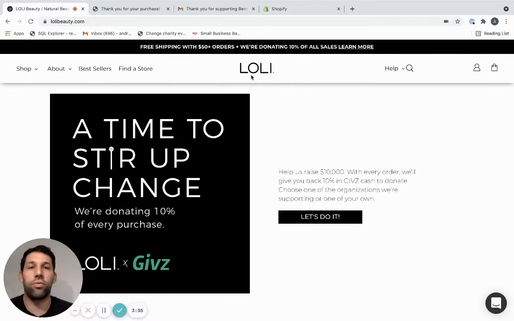So here's an example from Lolly Beauty, one of our clients, where they say, we're donating 10% of all sales. And they put that in their top banner. They always have it there. They also have a module at the bottom of their website that lets people know, hey, we're donating 10% on every purchase. What you don't see here are also emails, social posts, as well as even ads. Some of our customers are finding that ads that have the Givz messaging perform actually better than their regular ads.